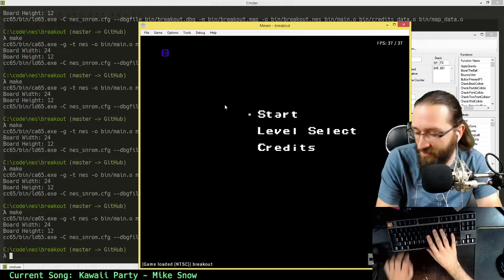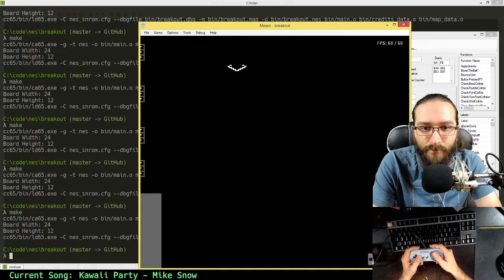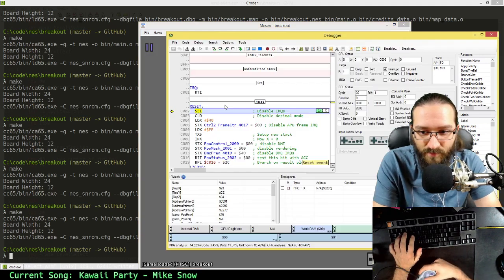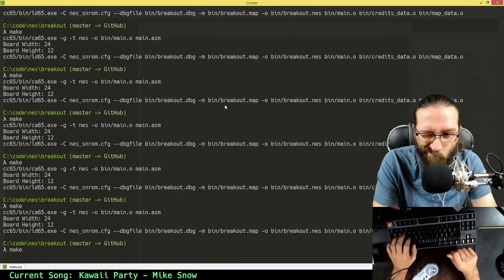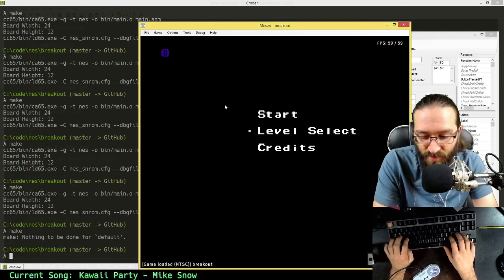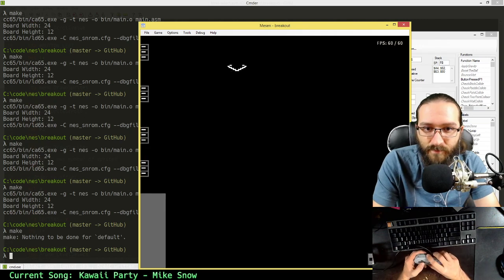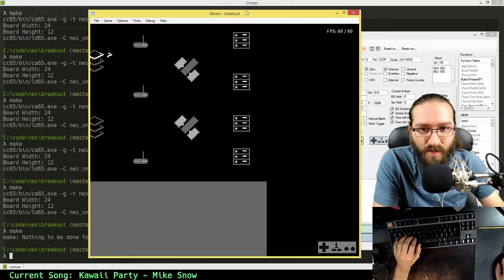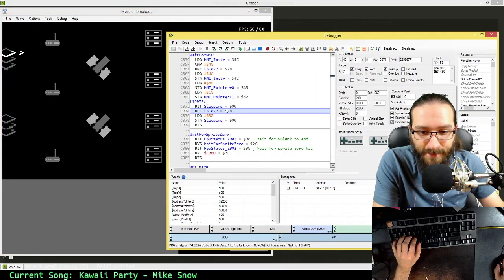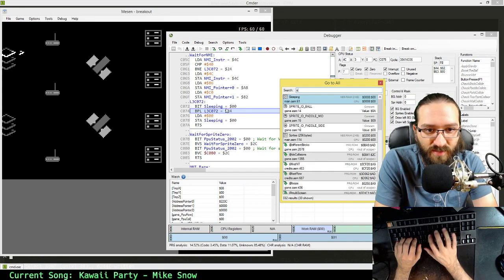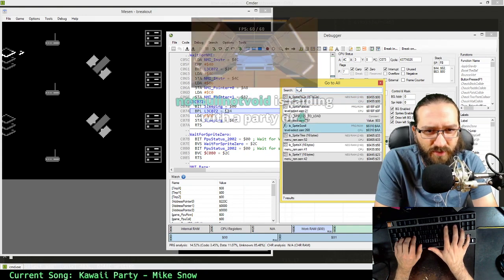All right. Okay. Didn't work. Did I reload it? Okay, let me reload again, for good measure. Let's go to level select. Okay. And now let's go ahead and break on the scroll routine. Not CR, it's LS sprite scroll sprites.